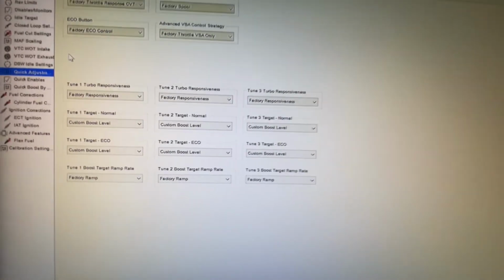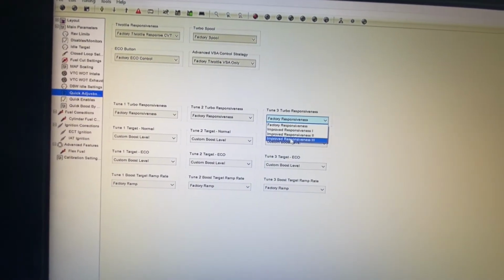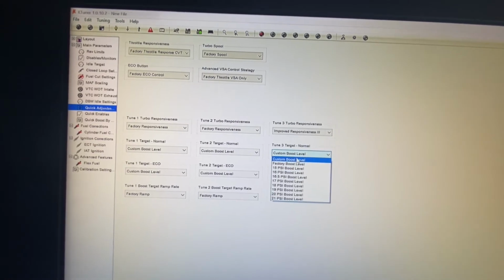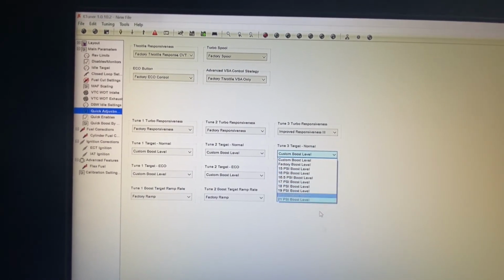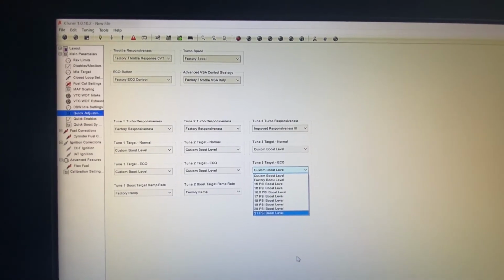But real quick, we'll just show maybe the third one here. We have factory responsiveness 3, all these different boost levels that we have, and then the eco button on the car. It shows there that you can customize that based on whether you press the eco button or it's unpressed. So you have the opportunity to change the boost level based on if the button's pressed or not. I currently don't use that, honestly. I always use the TSP Stage 1 tune.